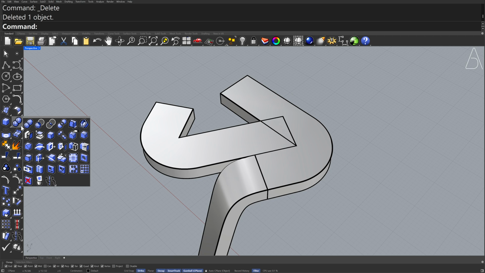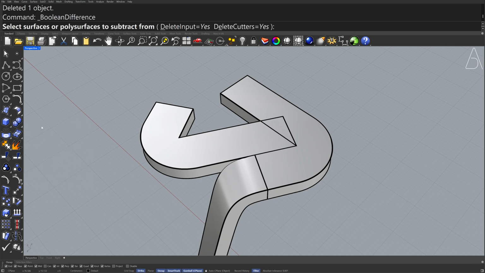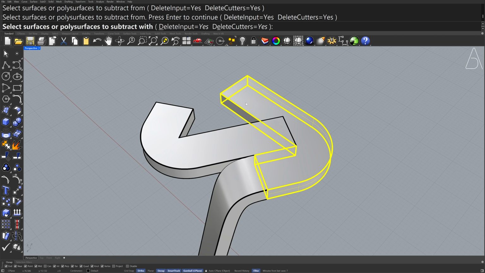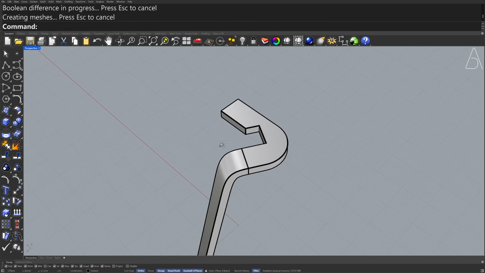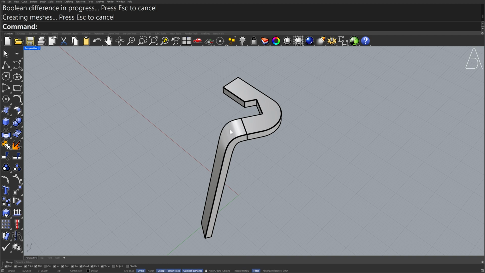Solid tools. Boolean difference. Select poly surface to subtract from. Enter. Select poly surface to subtract with. Enter. Select the poly surfaces.